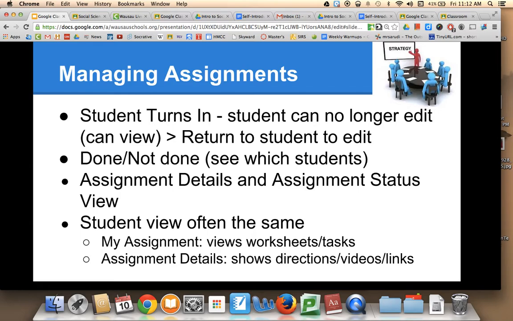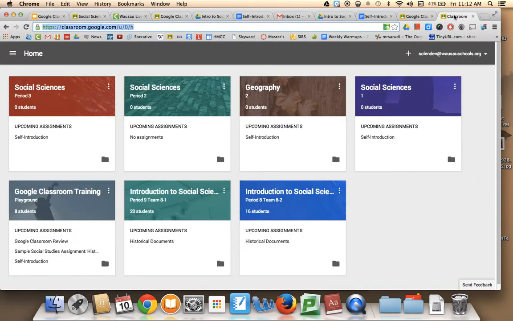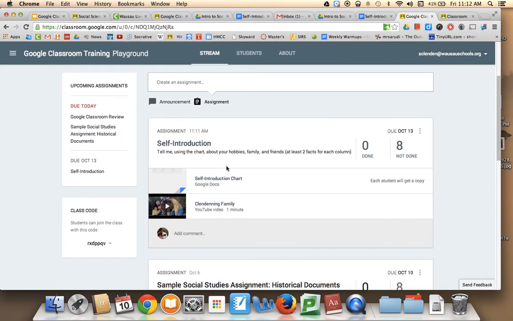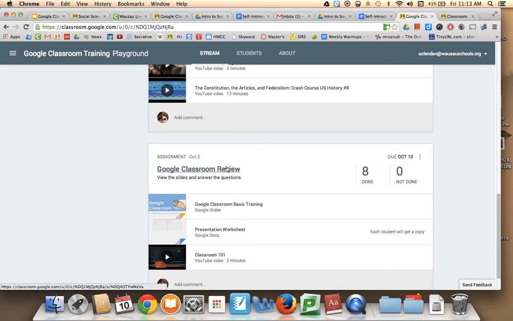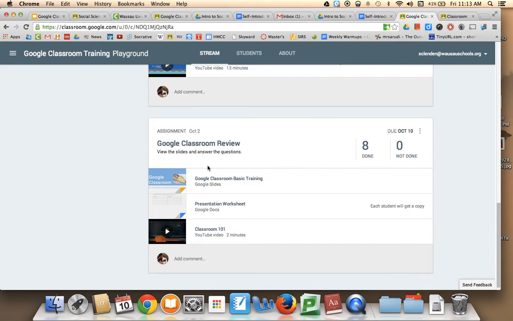Next thing is managing assignments. So we're going to talk about that. How about how a student turns it in, and when they turn in, they can no longer edit. All right, let's go to the management part and the grading part. Okay, too many tabs, right? Okay, so to manage an assignment, let me go to one that has been done already. Okay, and this is actually the assignment that I would like you to do for this class. So, all right. So here's that assignment itself.